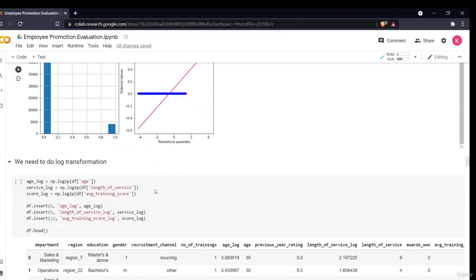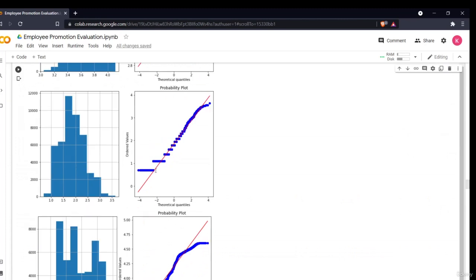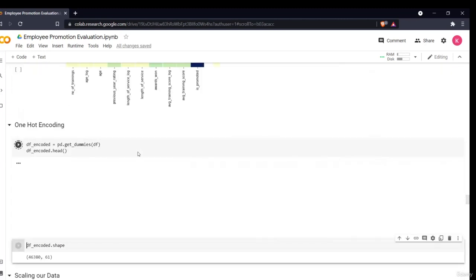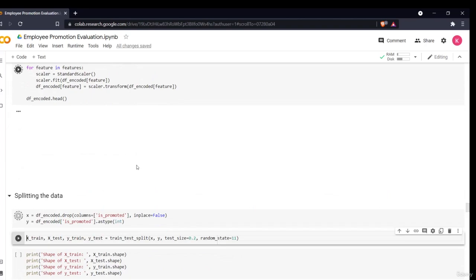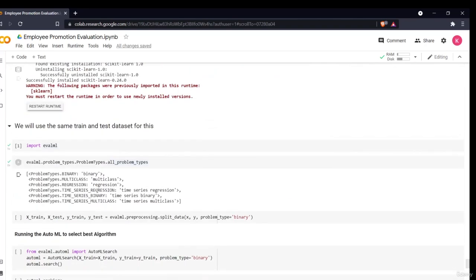We don't need to plot any of the things again. We'll just do the log transformation again. We'll do the one hot encoding for this. We'll split our data into X and Y. Okay, so now X and Y is ready. We'll provide this data into our EvalML.